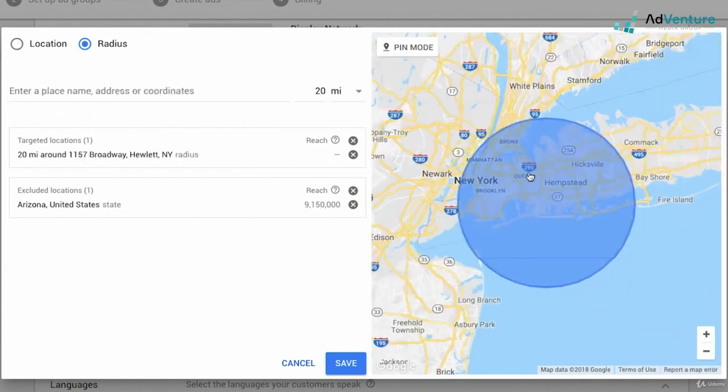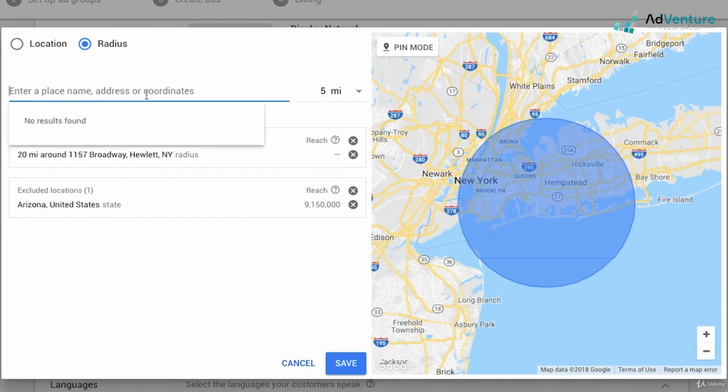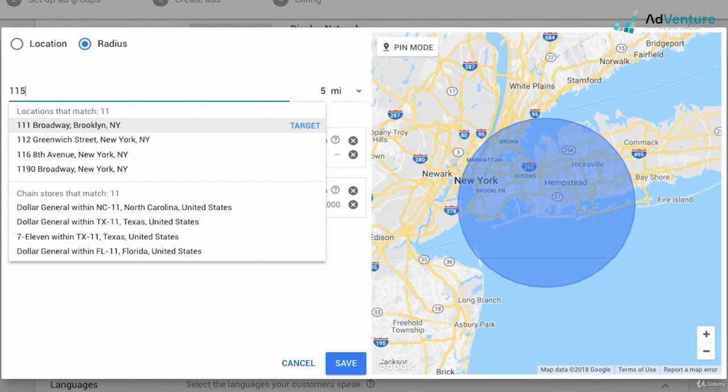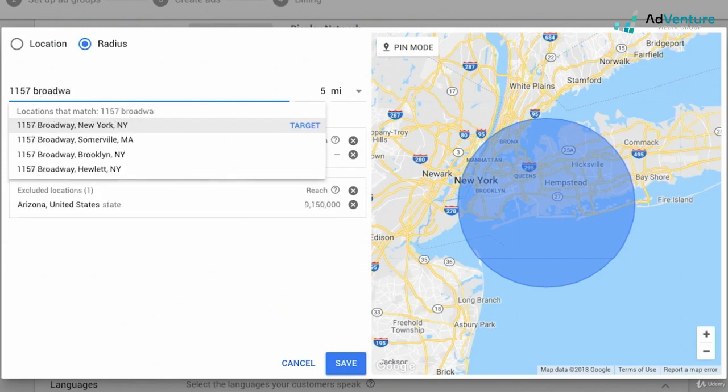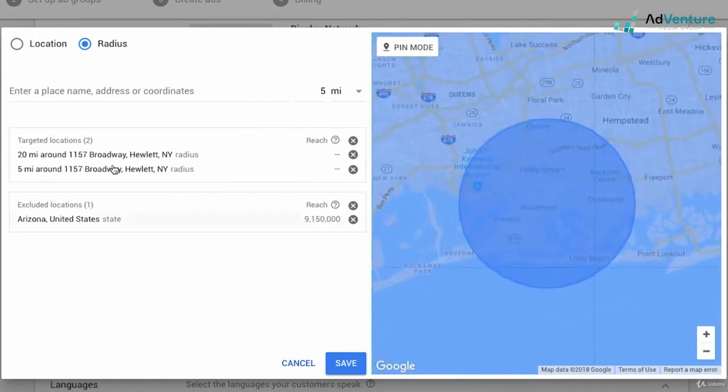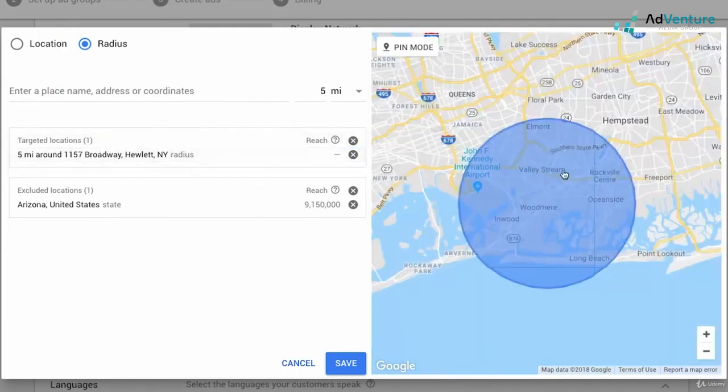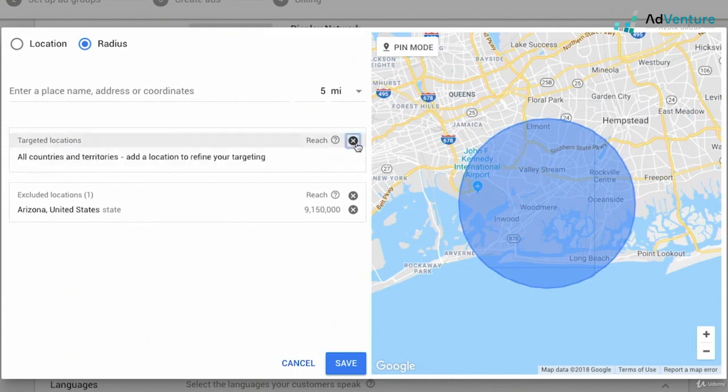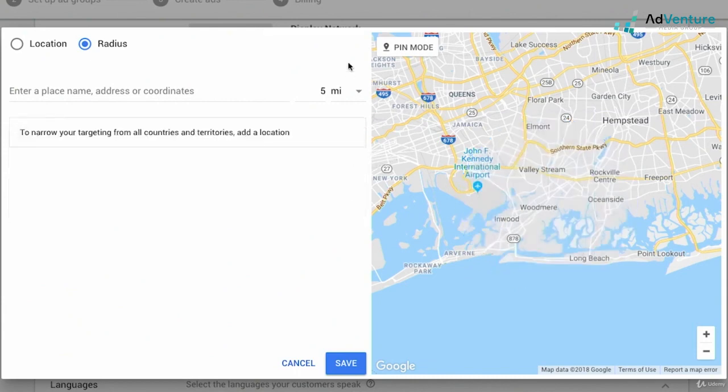But let's say I'm running a campaign, I want it to be much more local. Say I'm running a campaign for recruiting purposes, and we don't want to go so far out. We don't think people will travel as much. We want to get more local people. So I could just go ahead and, let's say, choose 5 miles and re-enter my address that I entered before. Target that, and I'll see a smaller circle, and I can remove the 20-mile targeting, and I'll just be left with that smaller 5-mile radius. Remove that. Remove my Arizona, and then I could also use pin mode.